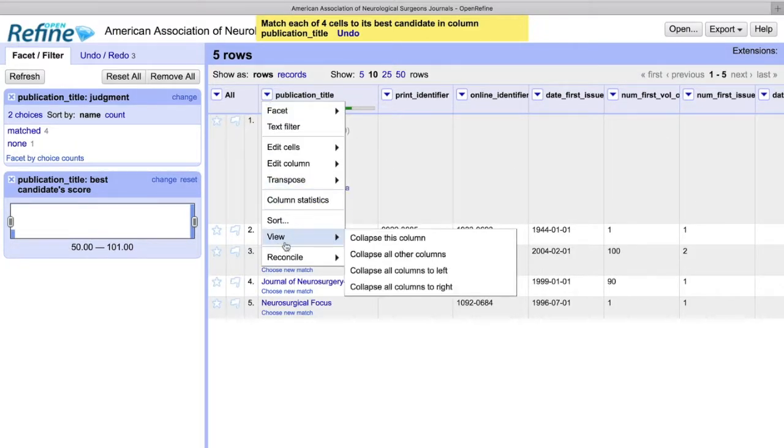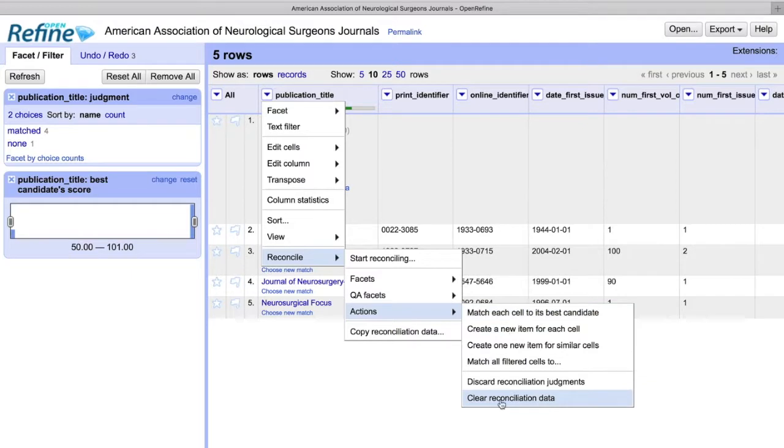The final action in that actions list that we can look at is to clear reconciliation data, and that gets rid of all the information from the reconciliation process in the column completely.